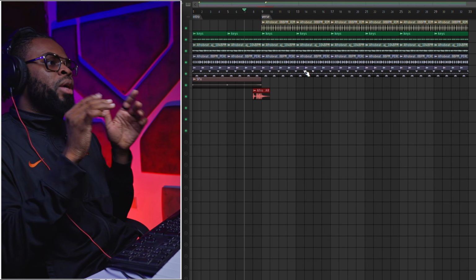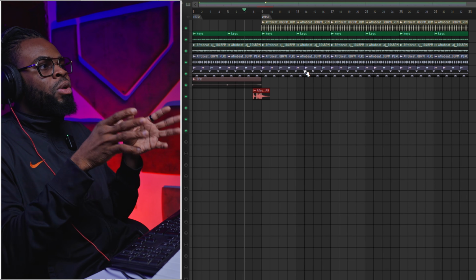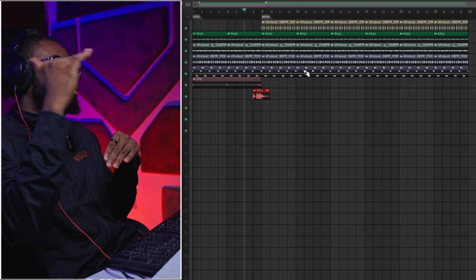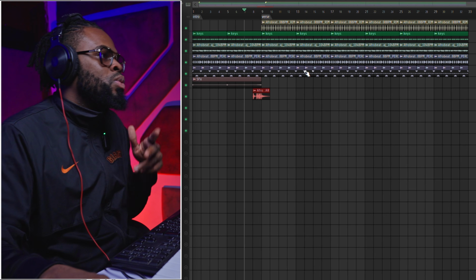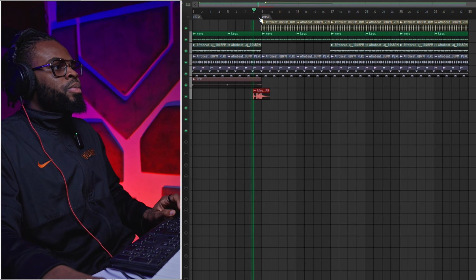Don't forget, our main goal here is to make this beat singable for artists. So what I'm going to do now in this verse is take out certain elements that might conflict with the artist's vocal, that might be clashing with them. In this instance, I'm going to do that by taking out the bass here and just letting the chords play.